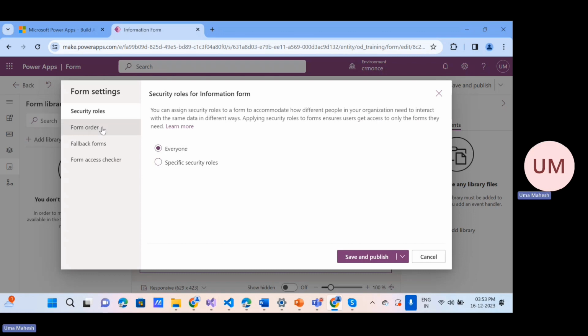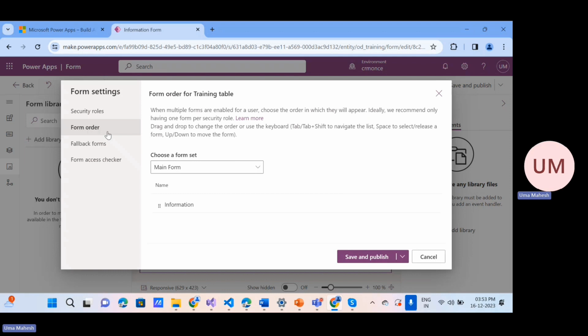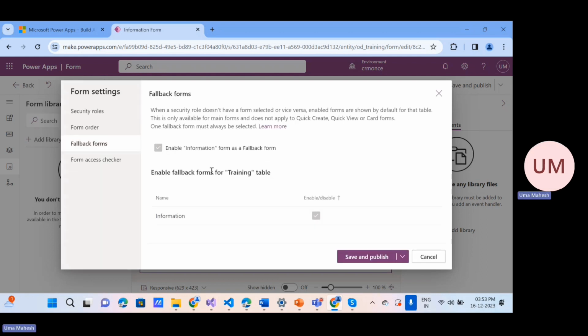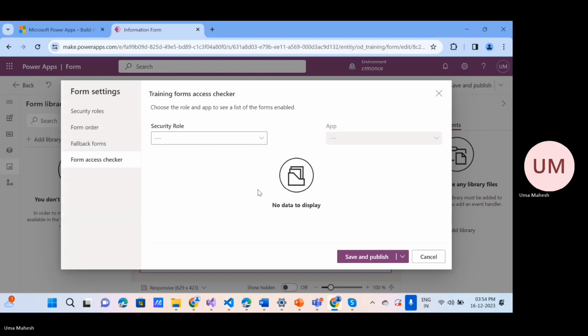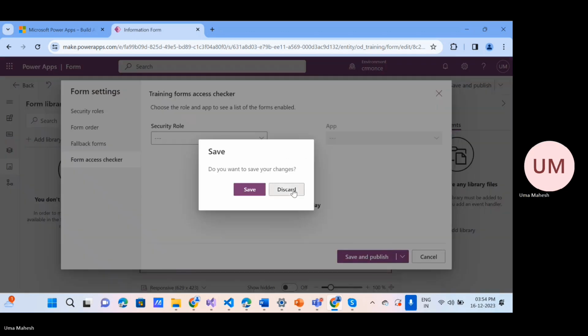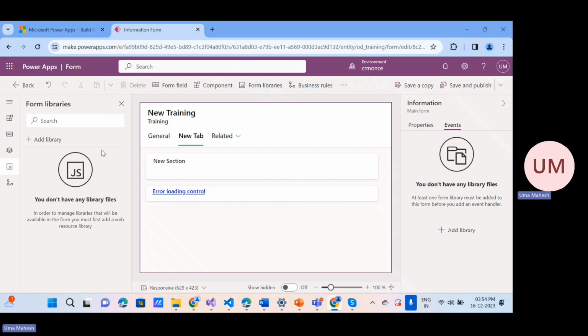Okay, these are like form order. Like you have two or three forms. Which form do you want to show? Main form first, second form, this one. Okay, this order, as of now, we have only one form, then we can do it. This is fallback forms. That's like legacy. If you want to display old forms also, you can use the old forms. Okay. So form access checker is a place where you can check whether a user having a certain security role on this app has access to this form or not. These are the new features they have given. Anyway, you know this save and publish. Okay. So this is about the forms.